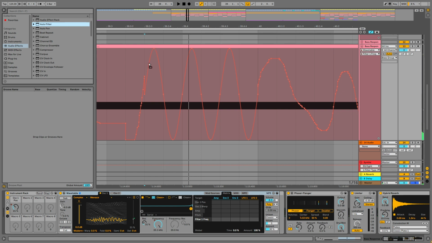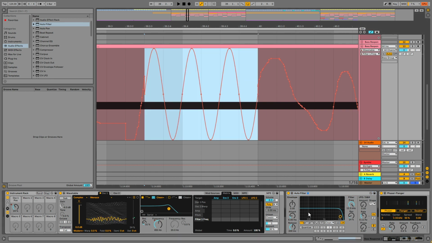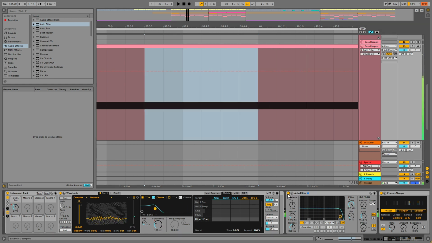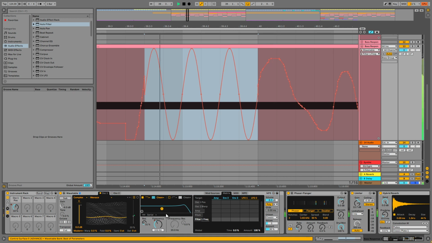So let's put an auto filter here. Let's see if we get the same result. So I'll click on the frequency and I'll copy this. Go to this frequency and I'll paste this. Doesn't sound any different, does it? So I think maybe to get a bit more definition with this, what happens if I alt-click these curves?